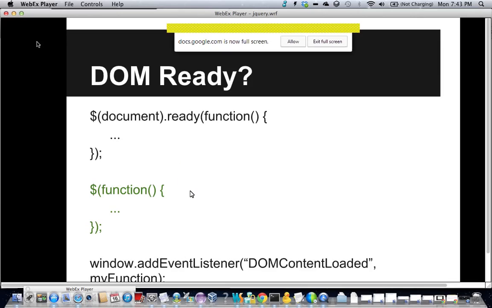Without jQuery, if you want to use low-level JavaScript, you can just use window.addEventListener, DOMContentLoaded, and then pass in your function. That function will be called when the DOM is fully loaded.